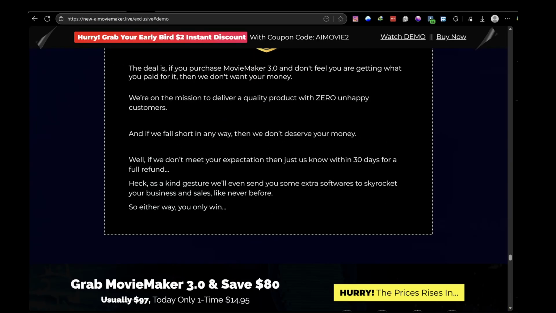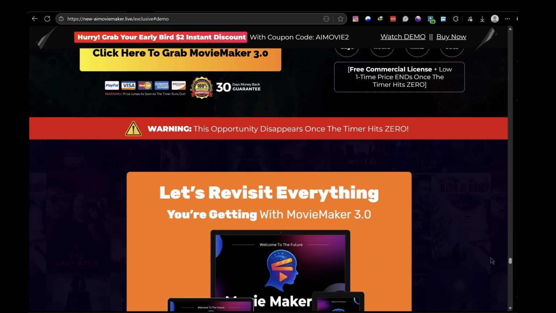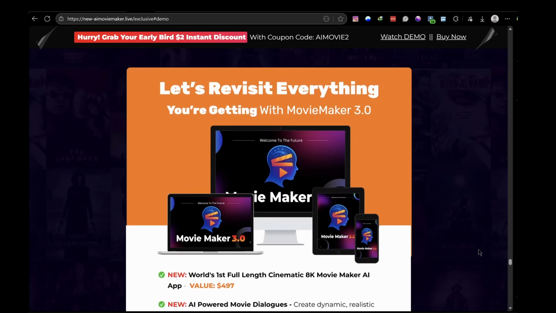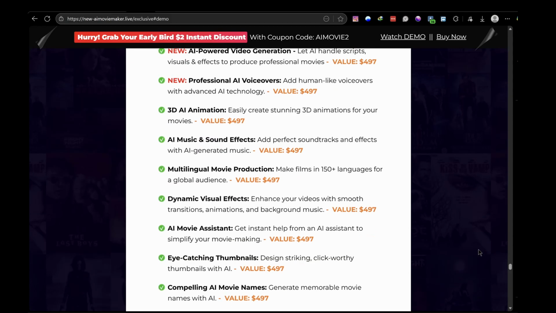Here's my honest verdict. If you've ever dreamed of creating or selling movies, but thought it was too technical, too expensive, or too time-consuming, MovieMaker 3.0 changes everything. You don't need experience, you don't need gear, and you don't even need a scriptwriter. Just type an idea and let the AI do the rest.